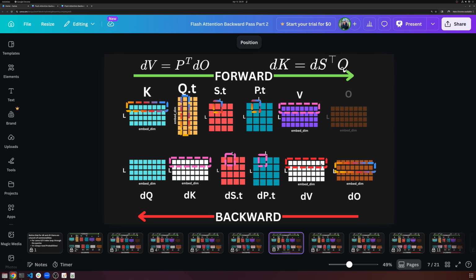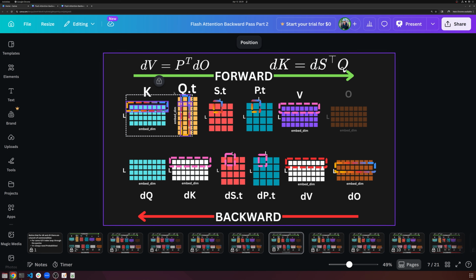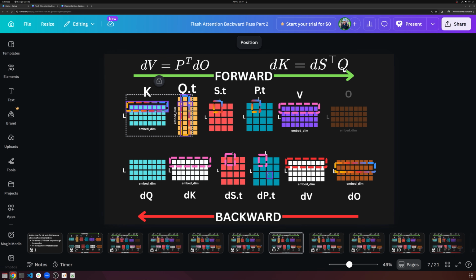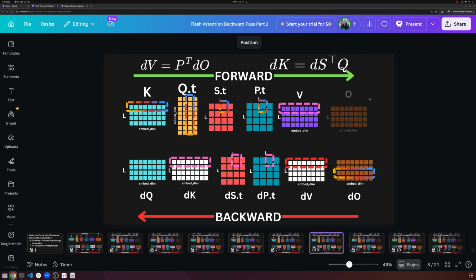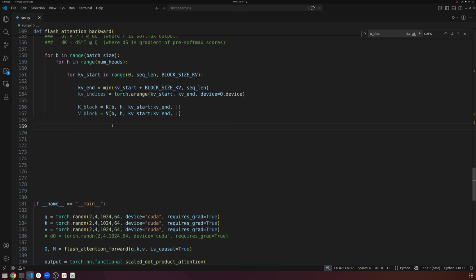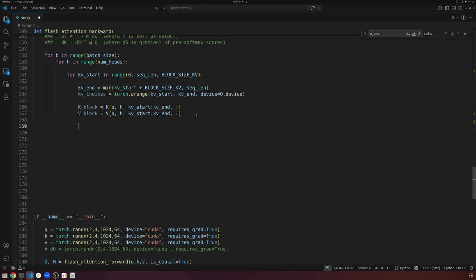So essentially, we're going to be looping through. We're grabbing a single key, or a block of keys in our case, and a single value, or a block of values. And we're going to be looping through the queries, which we haven't gotten to yet. We'll get to that in a second. But that's essentially the operation, right? That's the essential operation. We're grabbing a block of keys and a block of values.